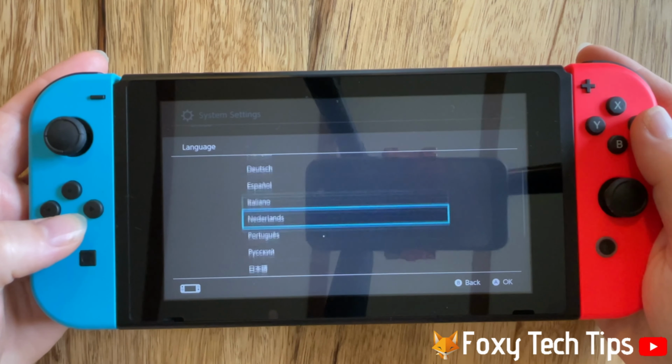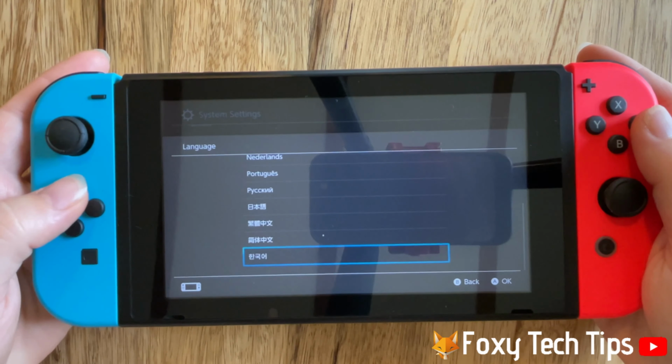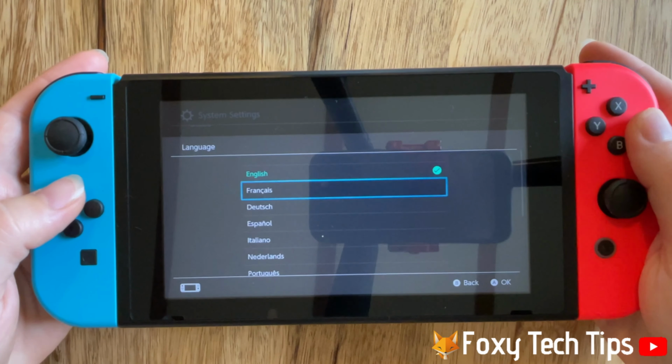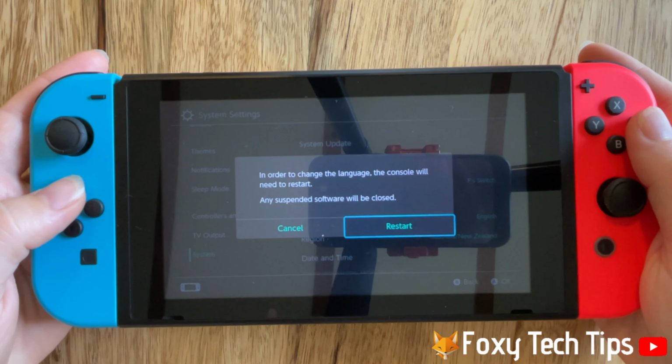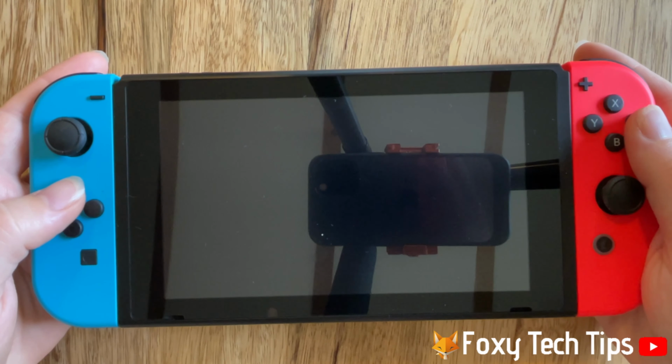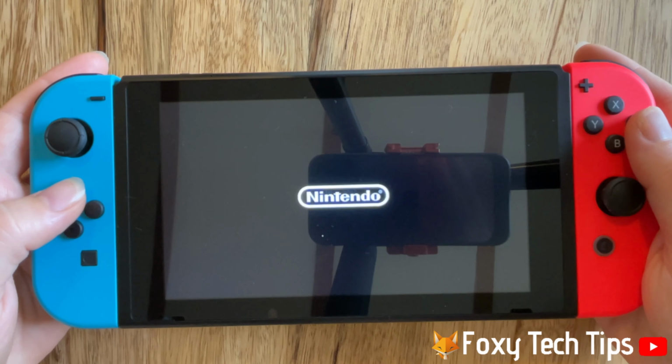Now choose the language that you would like to change to and tap Restart. Your Nintendo Switch will now restart in the language you picked.